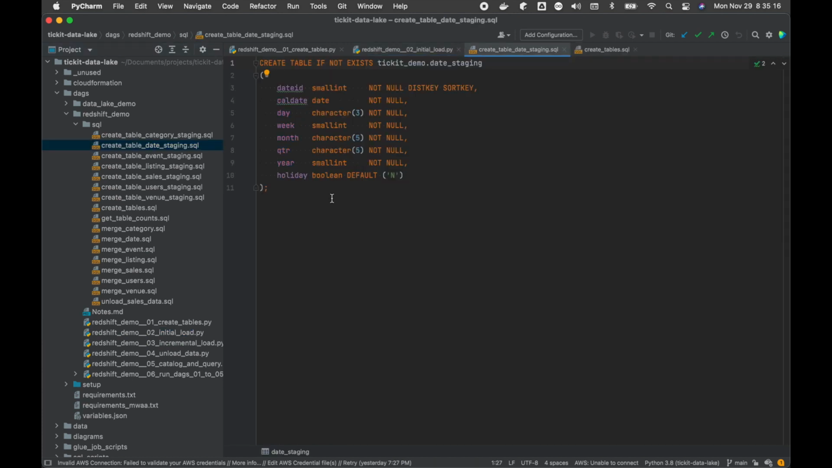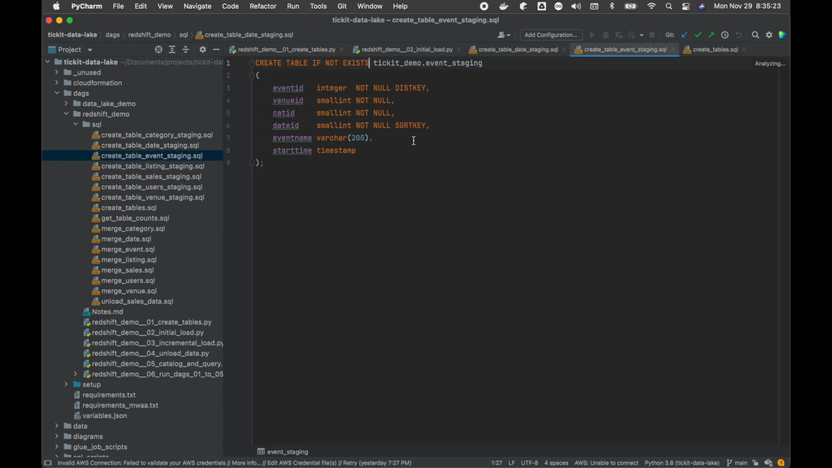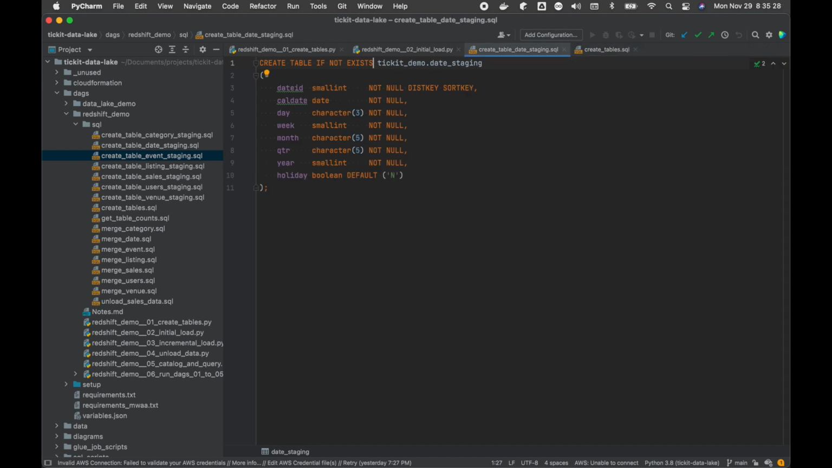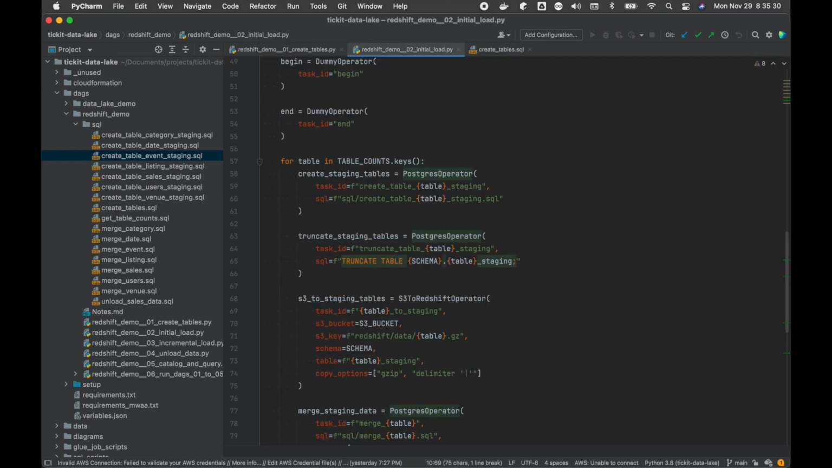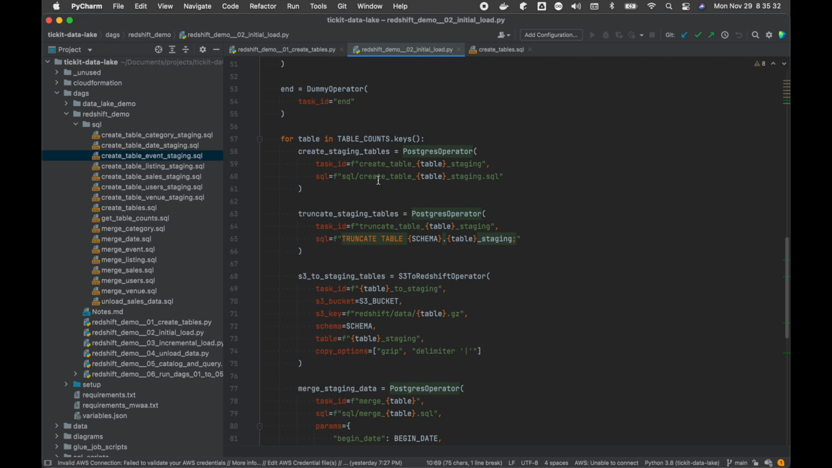Each one of the staging tables is in a separate SQL statement. So we see here the date_staging table, the event_staging table, etc. So I'll call each one of these individually, but we can still do that dynamically. So let me go back to the DAG. So you see here, I have the dynamic task ID, and then I have the dynamic SQL file that I'm calling, or SQL statement. In this case, it's a SQL file.